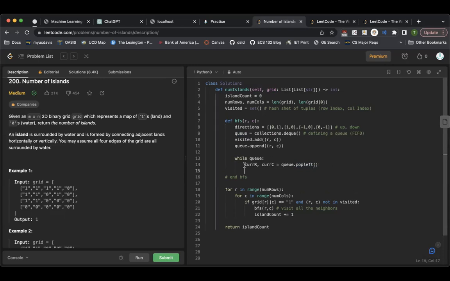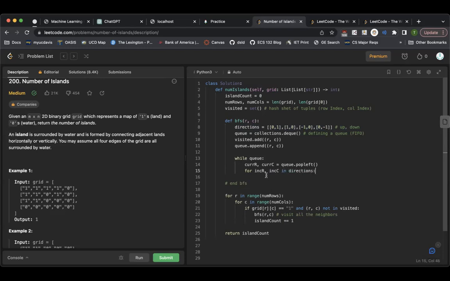So now that we have some node represented by these indices, we need to define all of its neighbors. And that's where we're going to use this directions list of lists. The way to define all of its neighbors is we can structure a for loop like this: for increment R, comma, increment C in directions. And basically what that's going to get us is increment R could be 0, 1, -1, 0, and then increment C could be all of the right side of the tuples. So we are getting our directions. When I say INCR, it means increment.